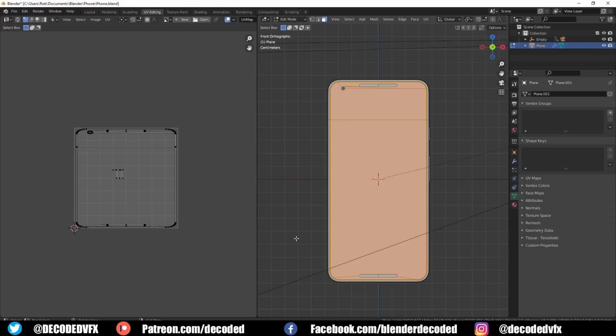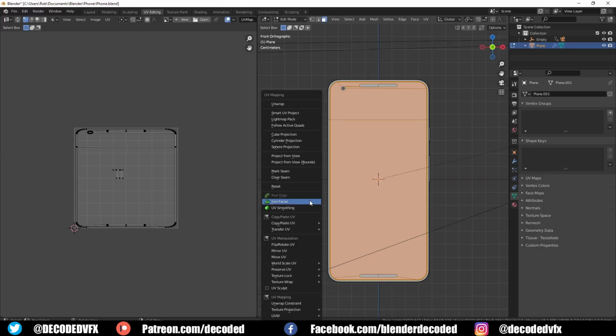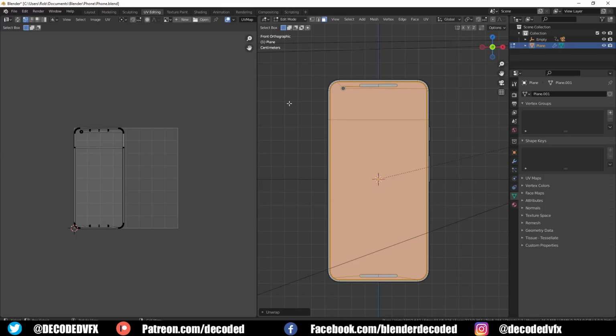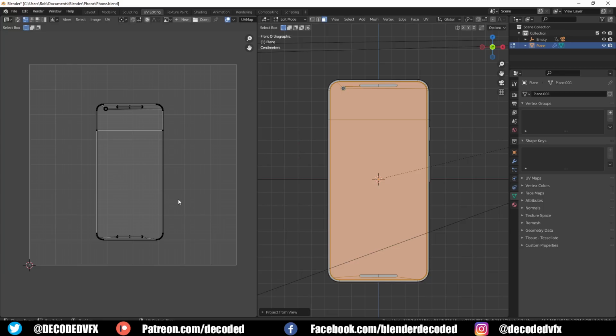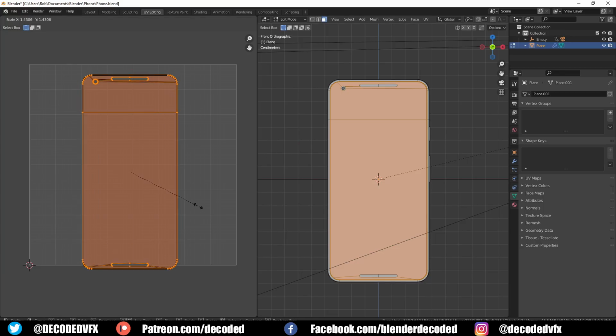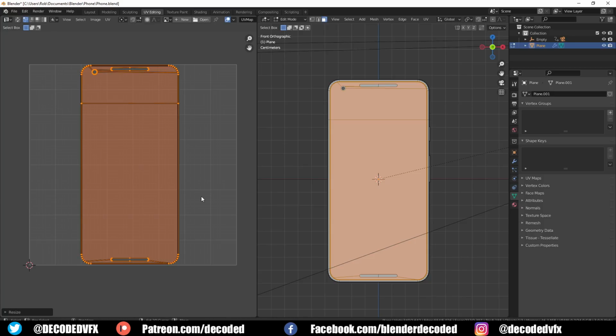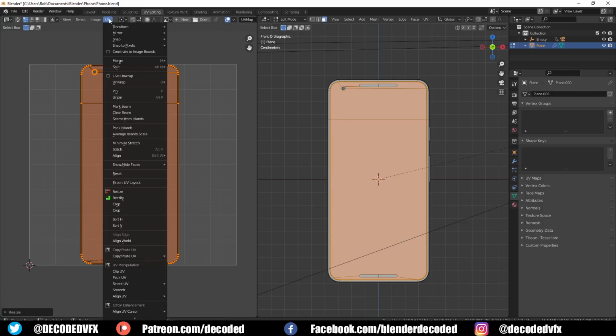So now we've got the phone set up, how do we make the interactive screen? The first thing we need to do is select all the faces of the screen, go into front view with numpad 1, press U and project from view. That's going to project the faces of the screen under the UV editor. Then, in the UV editor, just select everything and scale it around until it basically fills the UV space. Try to keep the UV island in the center of the screen if you can, it will make your life a little bit easier later on, although it's not the end of the world if it moves.